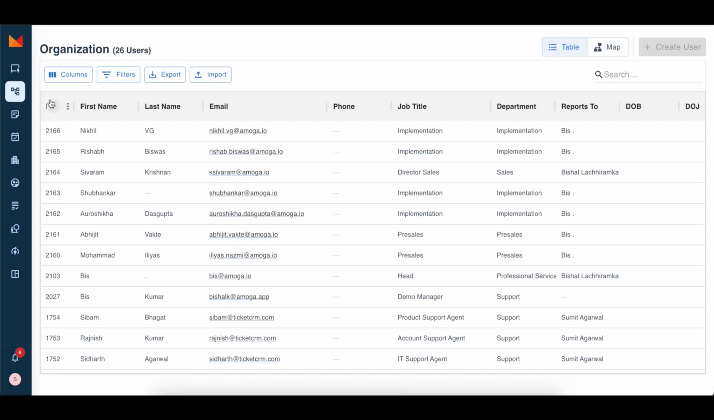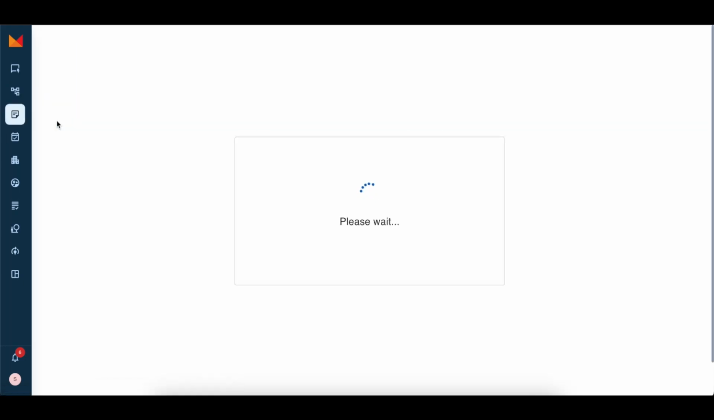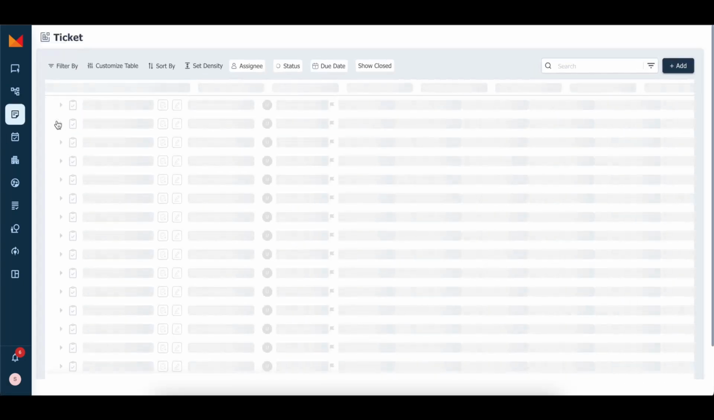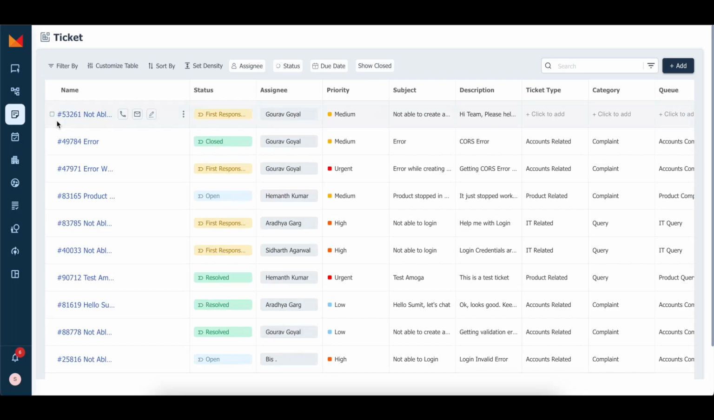Next is the organization module, which will show you the organization hierarchy, the employee details, the job titles, and the reporting managers. Coming on to the all tickets module, this is the module where you will be able to see all the tickets, their information, assign them to agents, change the status of the tickets, etc.